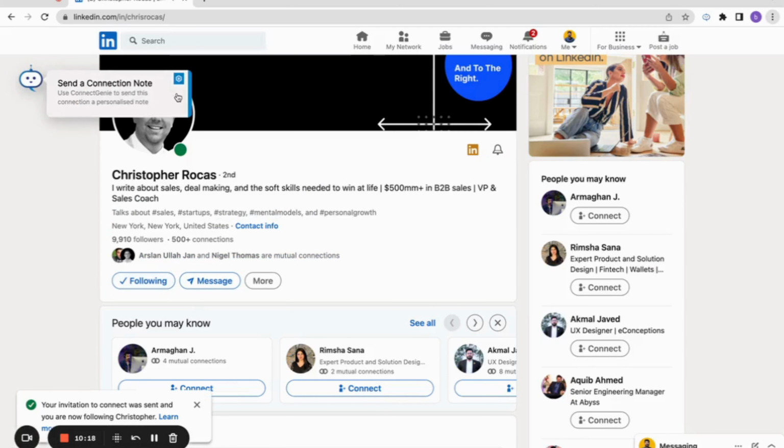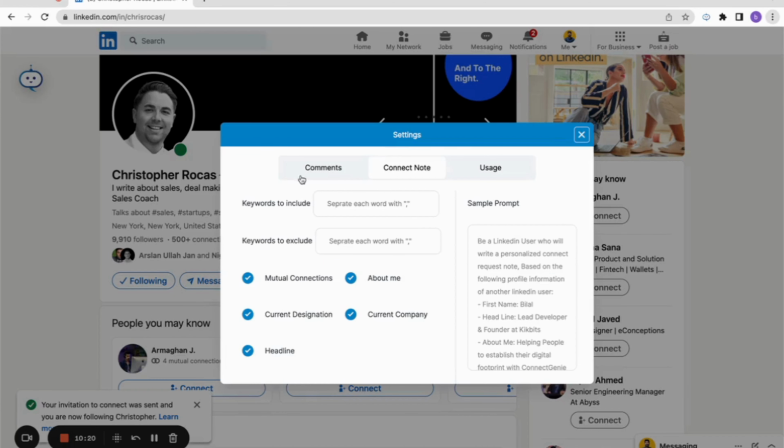Now I would like to go to the settings part of Connect Note. Here you can also use different keywords that you would like to be mentioned in the Connect Note, or words that you would not like to be mentioned, and these are different data points that we are working upon. First name and last name are compulsory, so we've not included them, but the rest, like mutual connections, the about me section, current designation, or current company, can be excluded if you do not want them considered.